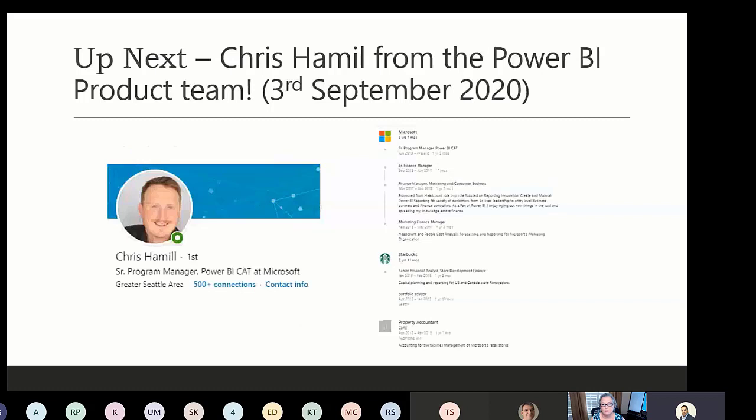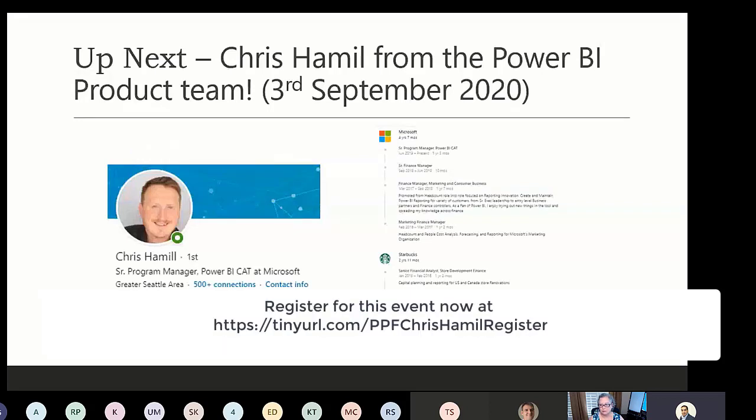So next, in 2 weeks' time, we'll have Chris Hamil from the Power BI CAT team. He actually works in the Power BI product team, and he used to work in finance in Microsoft. And then he built the visualizations in Power BI as part of his finance role, and they took him over into the Power BI team because he was that good. And I've seen what he's built, and it's amazing. He's done a few blogs and videos recently.